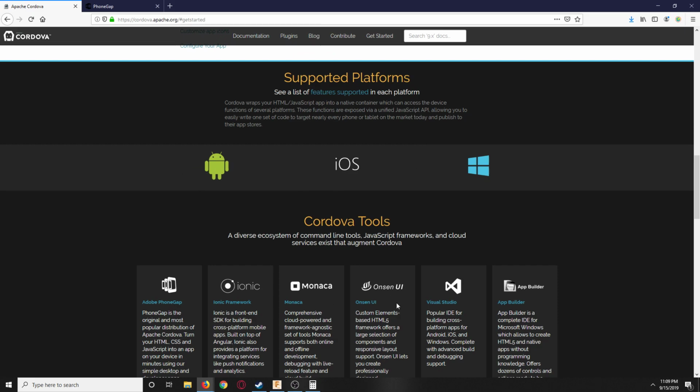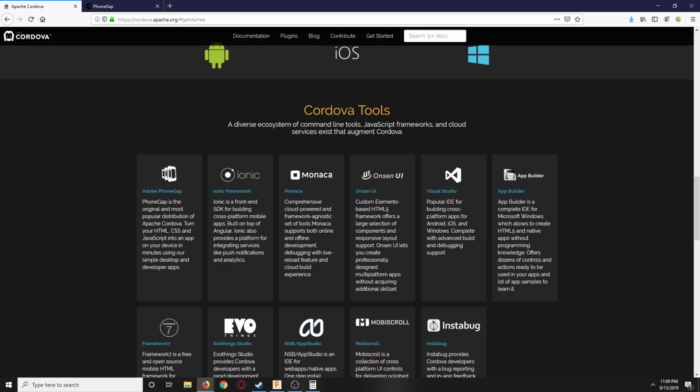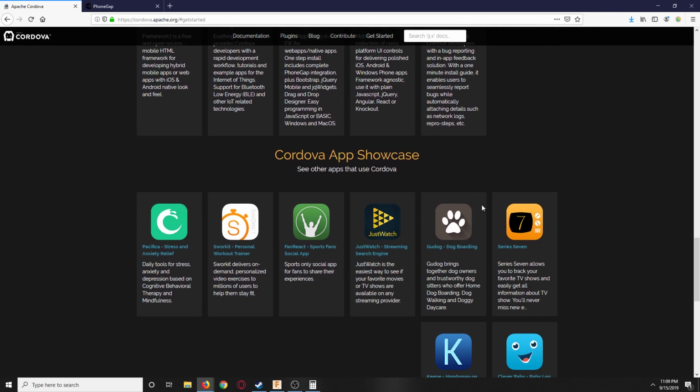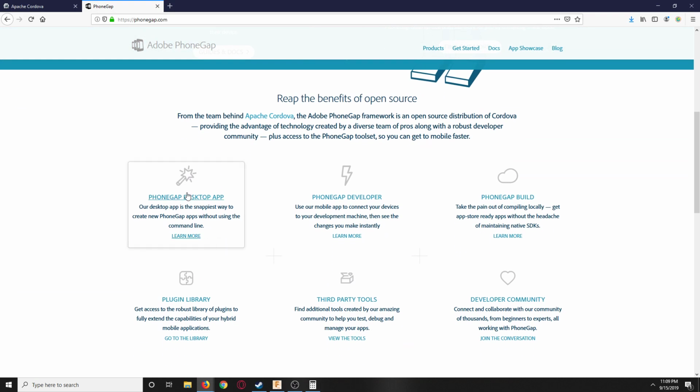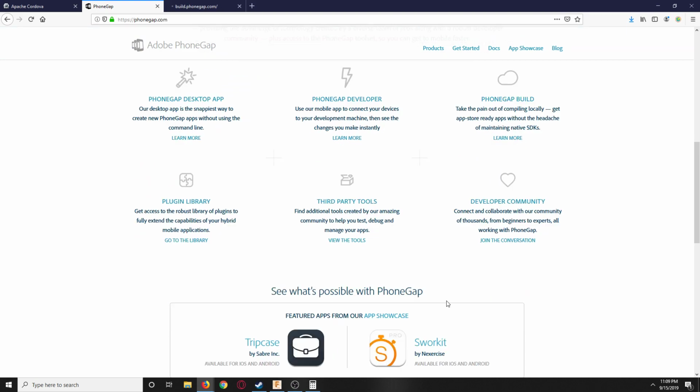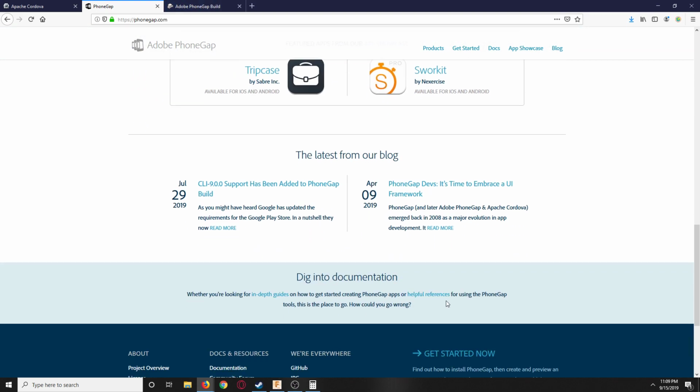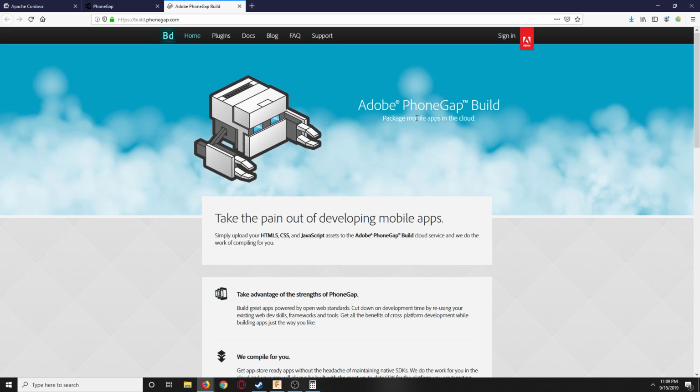So Android, iOS, or Windows. I don't know if you could... advanced build and debug support. So I guess you could build it in Visual Studio, so that would also be cool. But let's do PhoneGap right now. So let's see. PhoneGap desktop app, PhoneGap developer, PhoneGap build. PhoneGap build is what I remembered. Okay.